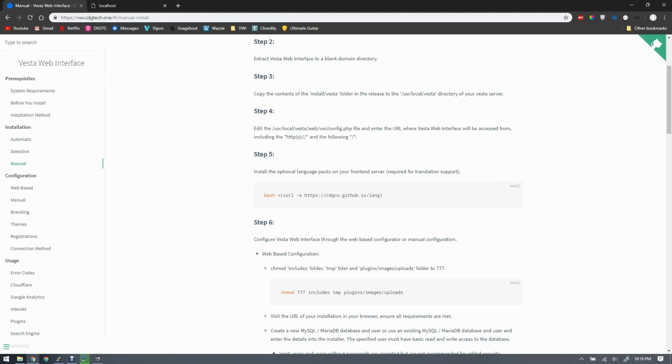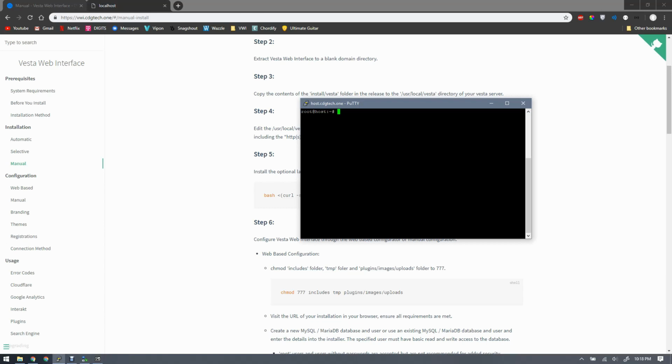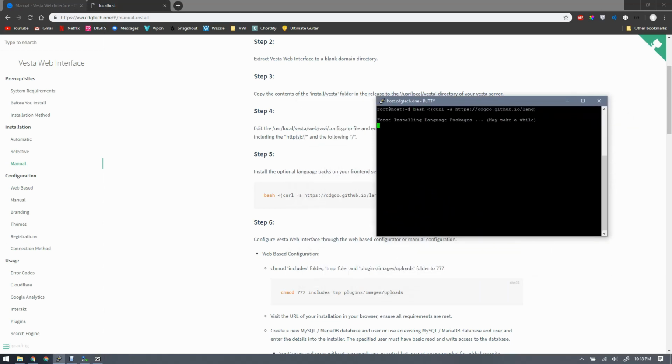And now we can install the language packs if we want. If you want to translate your VWI installation into a language other than English, you have to install the language packs. So we'll open up an SSH terminal here, paste this command, and it will install all those language packs.